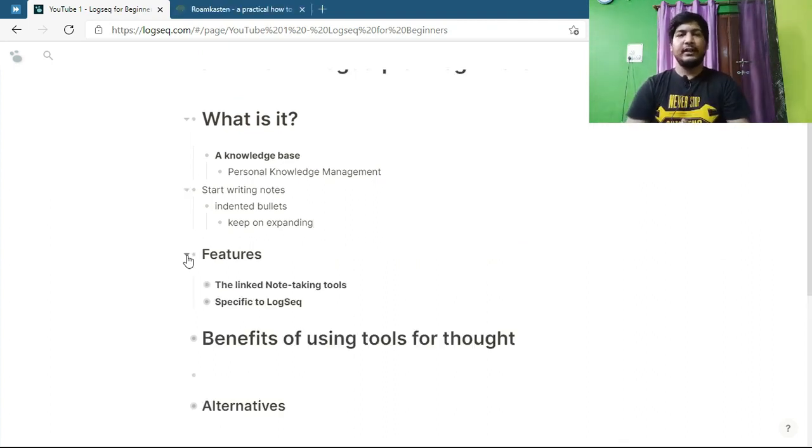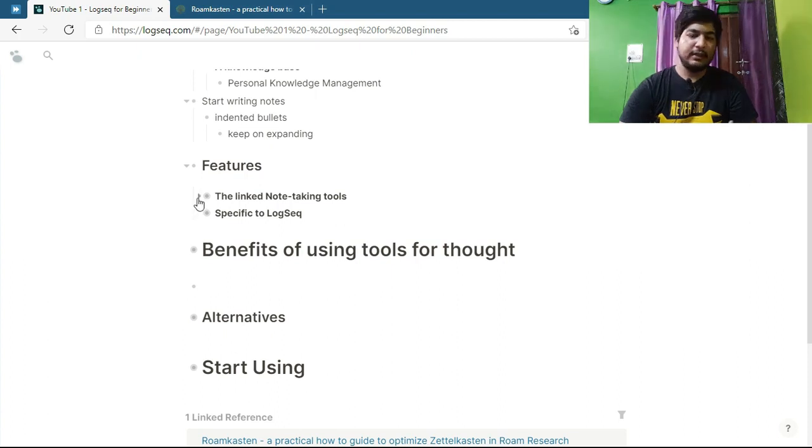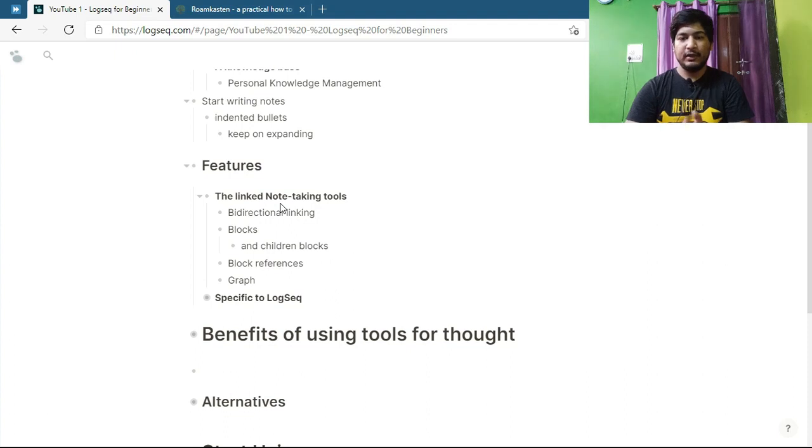Logseq comes in the category of bidirectional linking tools for thought kind of applications, which can be used to link your notes, link your thoughts. So what exactly are the features which Logseq has? There are features which are common to most of these linked note-taking tools, such as bidirectional linking. So what exactly is bidirectional linking?